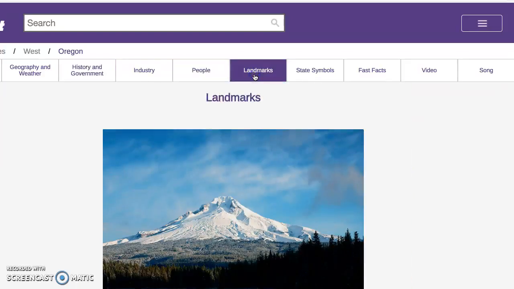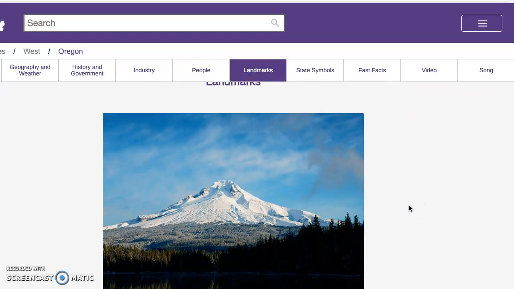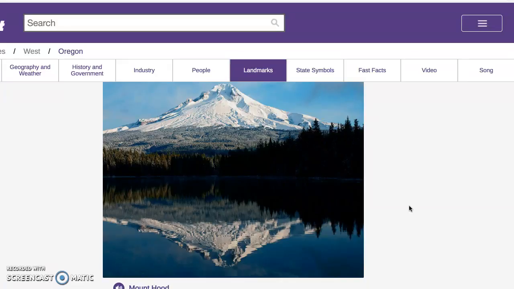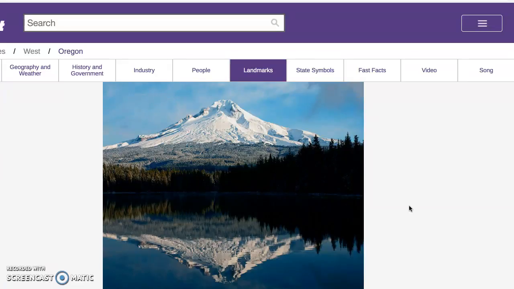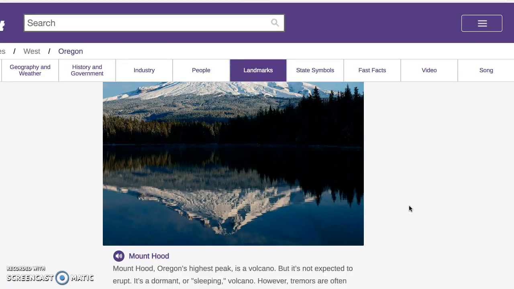So some important landmarks and geographical features. You have Mount Hood. It is the tallest peak in Oregon, and it is an active volcano, but they call it a sleeping volcano. So they don't expect it to erupt anytime soon, but some people on the ground can feel some tremors from it. So very cool.